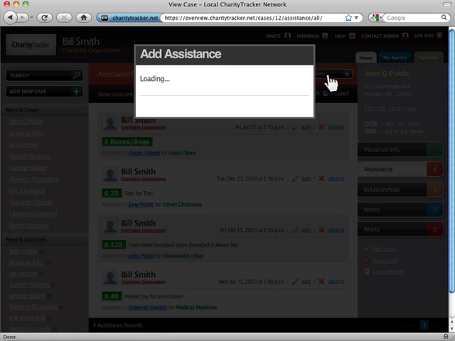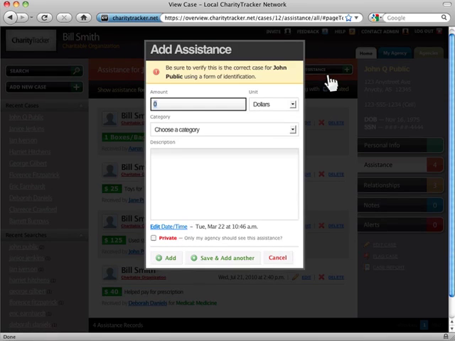Creating an assistance record is easy. We'll click the Add Assistance button, and in the window that opens, we'll type the amount of assistance given. We'll define a unit of measurement. Here we see dollars, boxes, bags, and pounds. Custom units of measurement can be added by our CharityTracker network administrator.